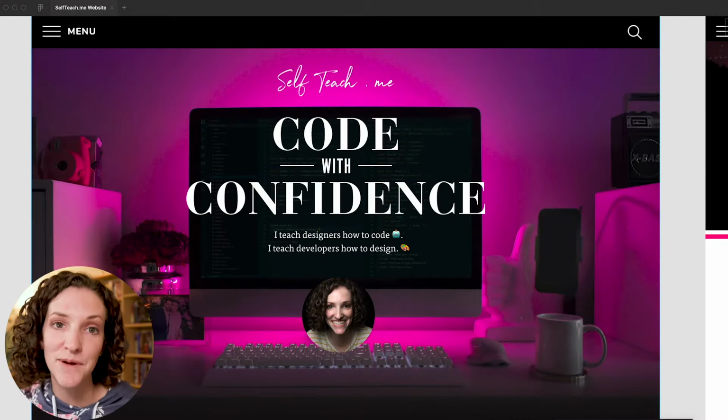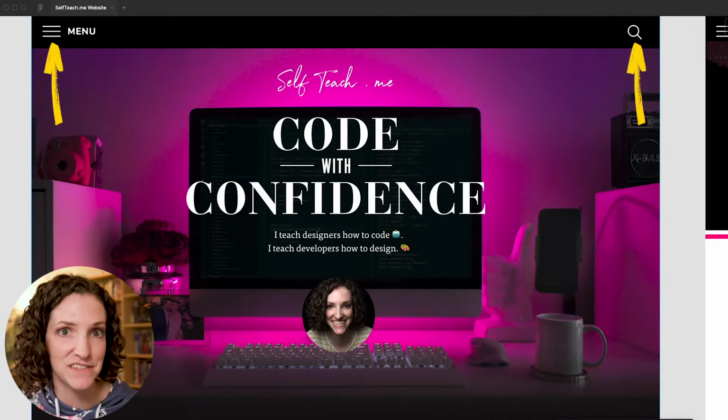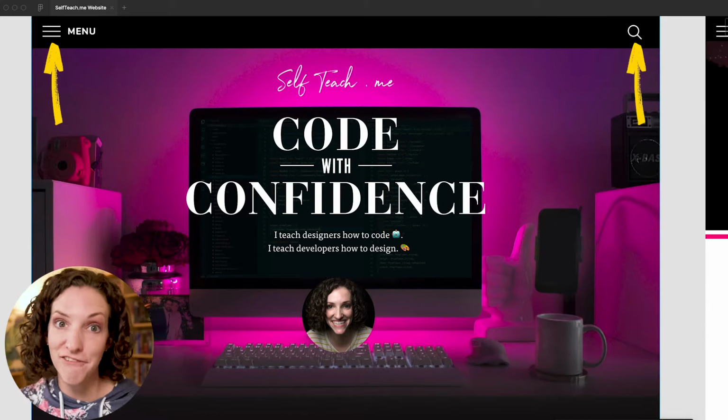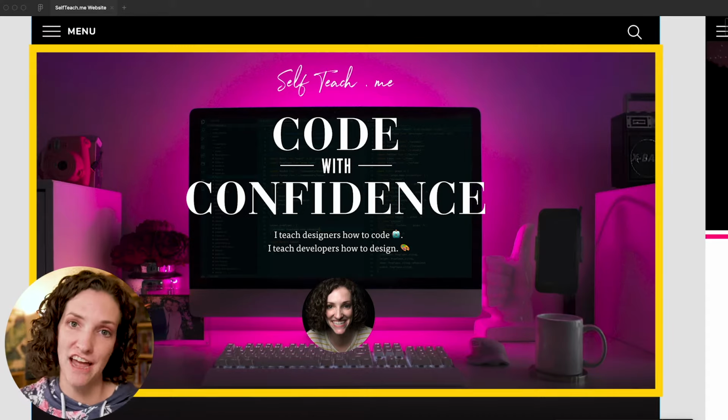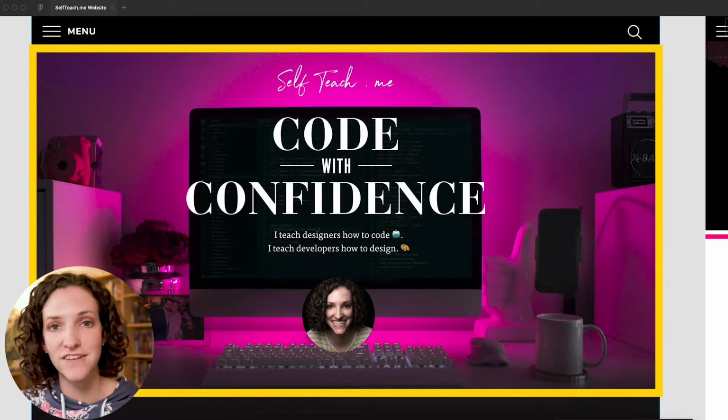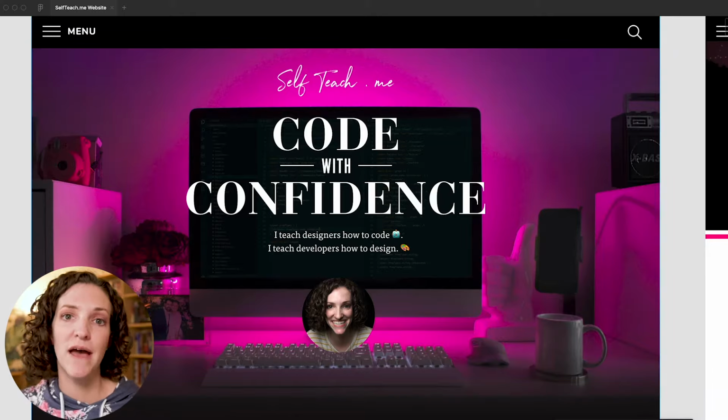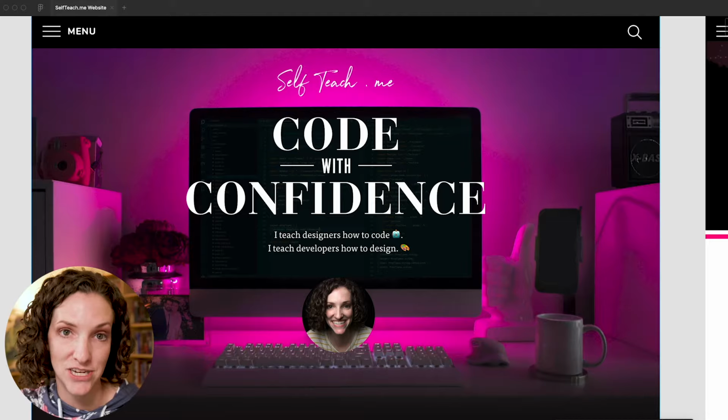Okay, so let's get practical by looking at an actual design and using some real-world application. Let's pull up the Self-Teach Me homepage. At the very top, we have two images, the hamburger menu and the search icon. These are flat shapes, which is a perfect use case for an SVG. And then this hero image is a giant photo. We want to be mindful of file size and load times. The JPEG is going to provide the best compression.